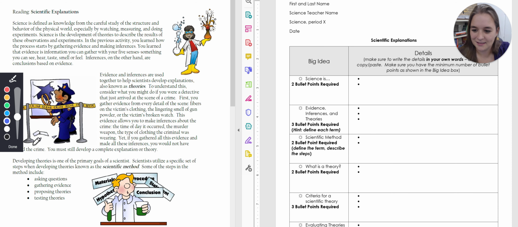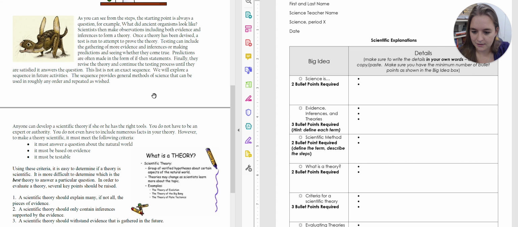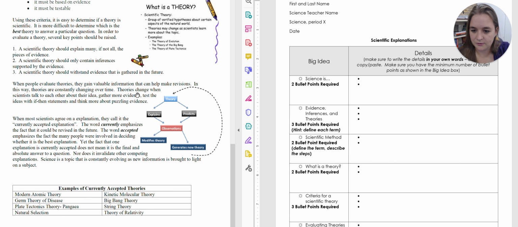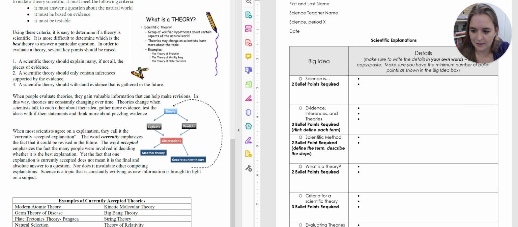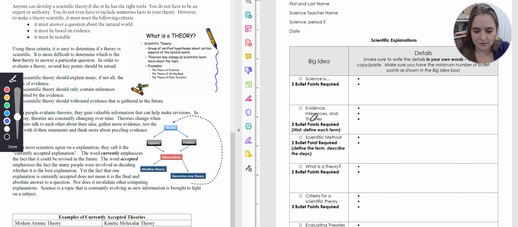This reading is 2 pages long. You'll read through the whole thing, and you will need to use those images. There is something that asks about this image right here, the what is a theory. Make sure that you are doing everything that you need to. And then when you finish your reading and your 2-column notes, there are some wrap-up questions.